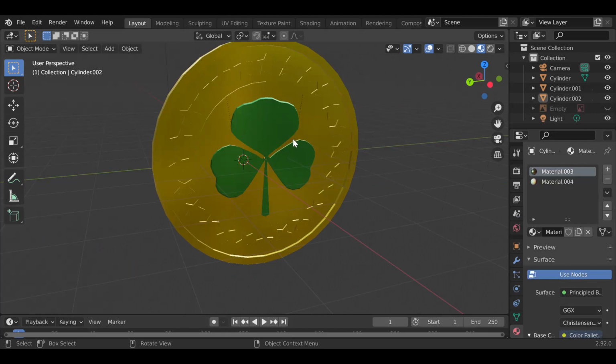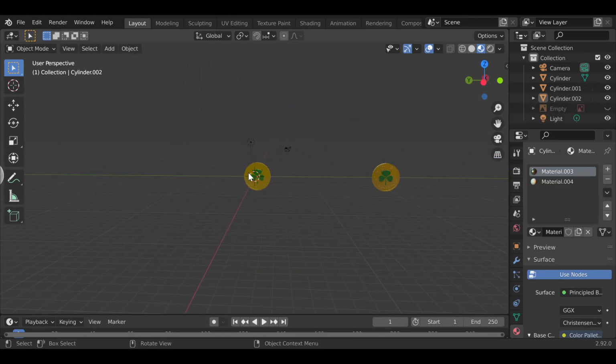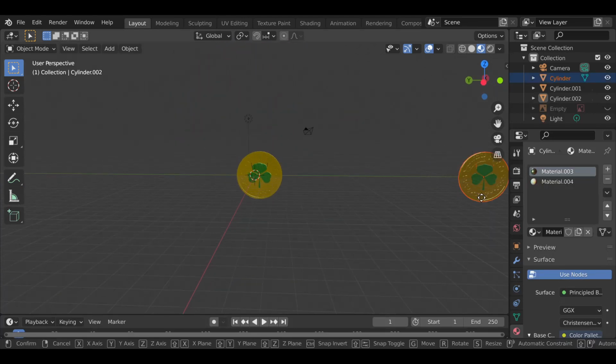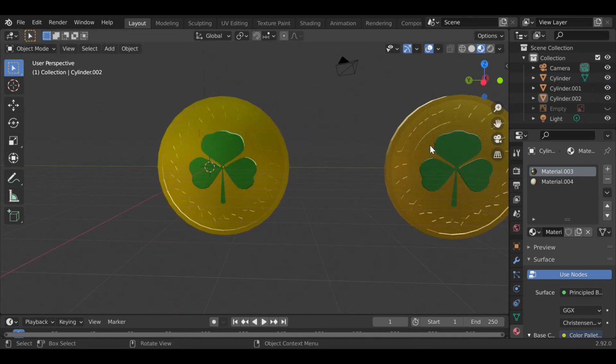So let me just go back to the layout tab. And so now we can compare two of these. I'm gonna be honest, this one looks better.